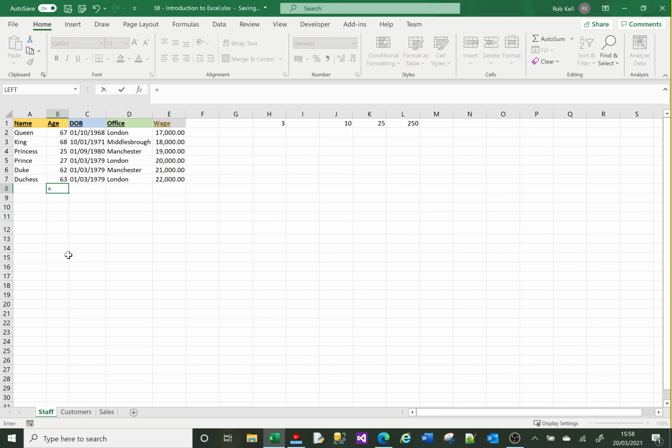What I want to know is the average of those numbers. If I start typing average, it brings up these options here, and one of them is average. So I'm going to select average, and then I'm going to highlight all of my cells, and then press enter. That is a function that says, give me a load of numbers and I'll tell you the average.